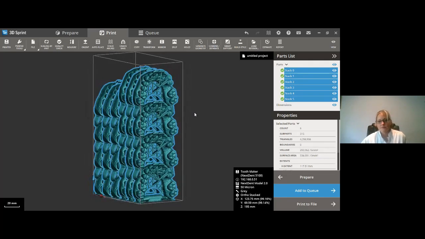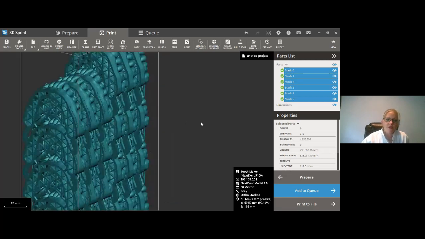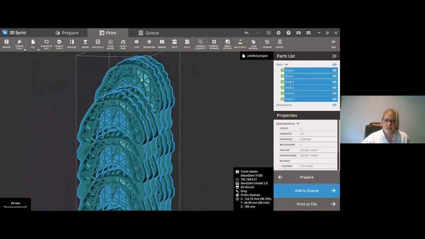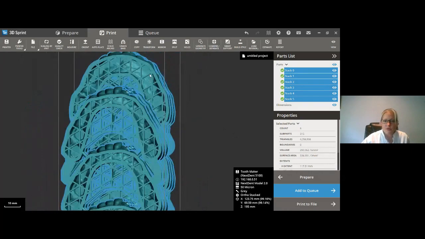But another question came up. Can you touch base again on hollow versus solid for stacking? Sure. If you run the stacking algorithm, it's actually going to hollow them all out, and it's going to put a lattice in there for stability. It's also going to fill the tooth cavity.